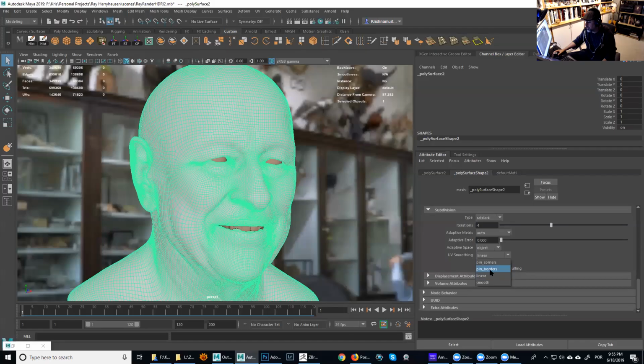So if you use pin borders, it should be square at the borders, but then smooth inside, right? And then smooth should be smooth all the way across. So you have to test. But my pipeline is just linear because that's completely seamless. I don't need to worry about anything. And then for displacement attributes, that's the default.